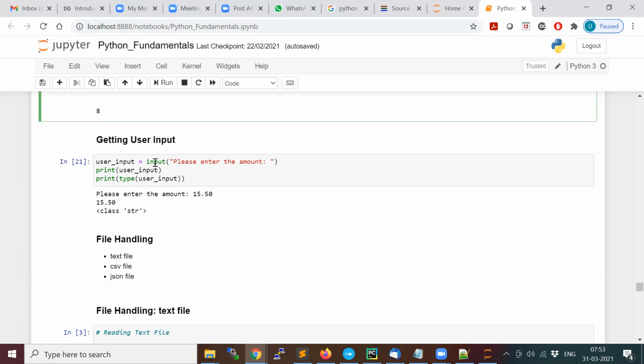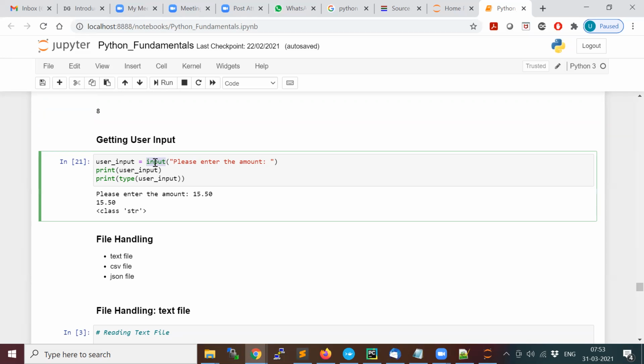There is a function called input that will help you capture the user input typed in the keyboard, from the standard input console. You can either give a message, or even if you don't give a message, it's going to prompt with a blinking cursor to specify the input.